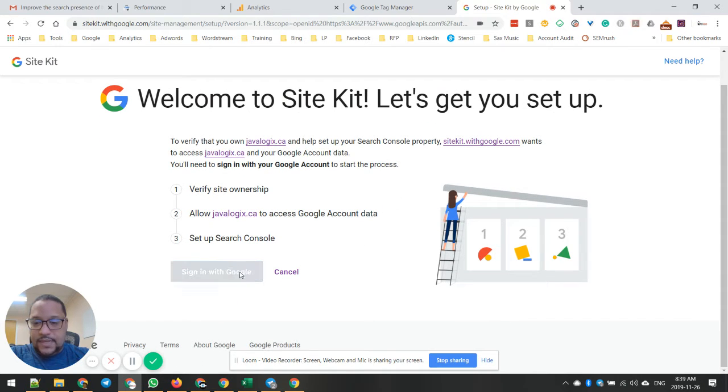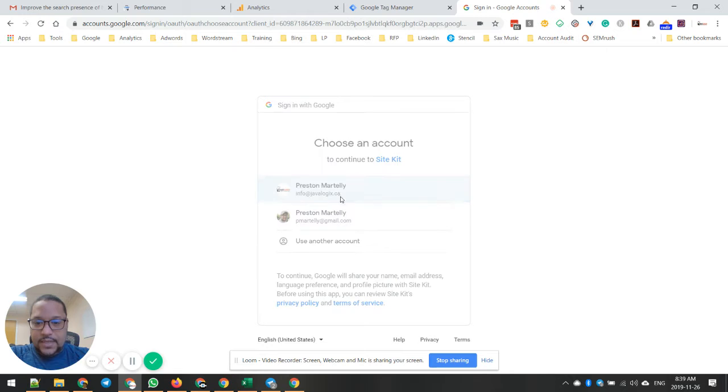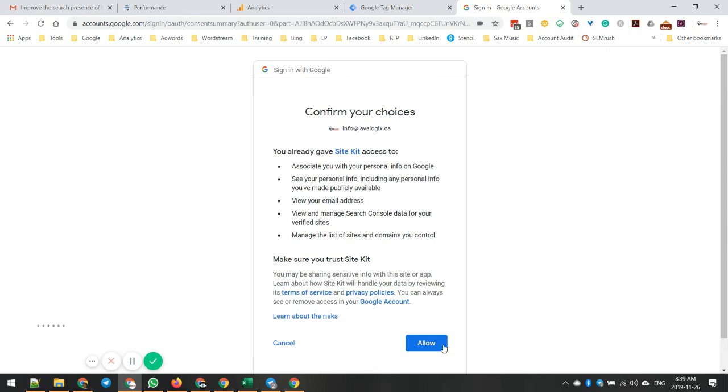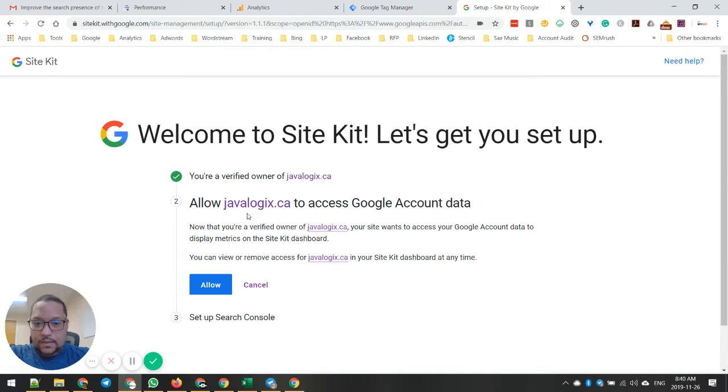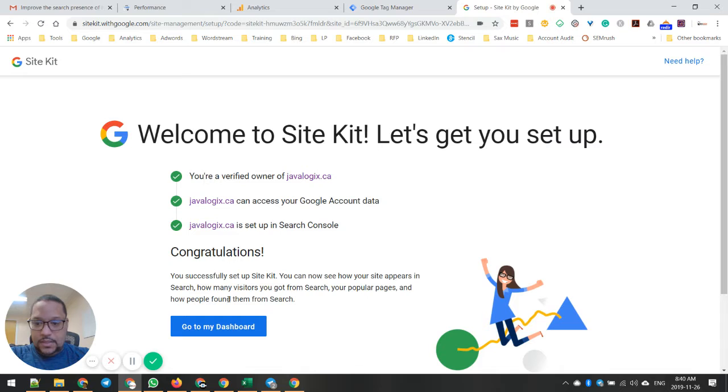So we're going to go ahead and do a sign in with Google. And then it's going to ask which account I want to get signed up to. I'm going to look at the permissions in here. That's fine. Go ahead and hit allow. Then it's going to ask me to link Sidekick to access my Google account. So that's fine. That's what I want to do. And now that's set up in Search Console on here. So I'm going to go back to my dashboard.